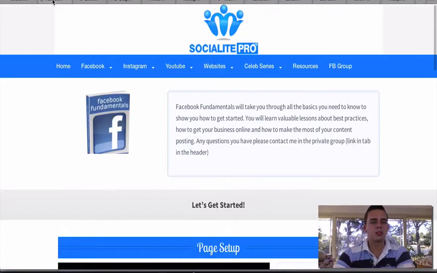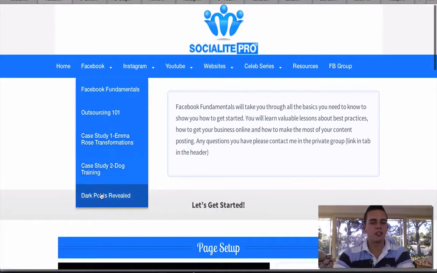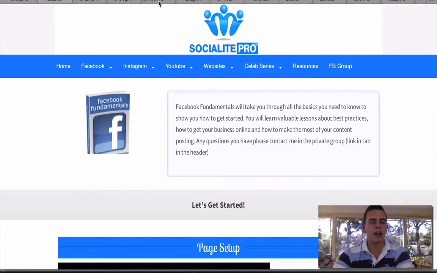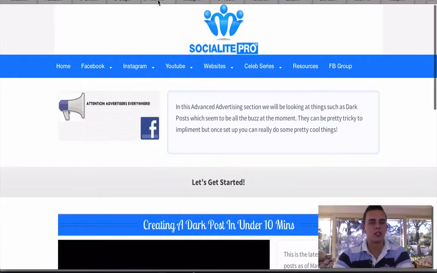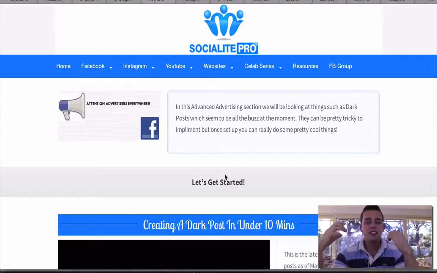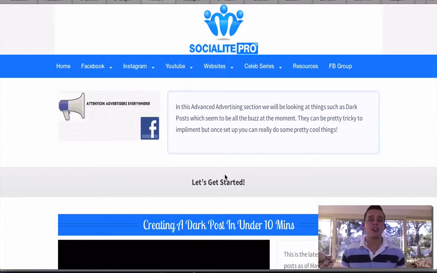Also in the Facebook series, there's the dark post revealed, and then we've also got the power editor series in there as well. So this is where I show you guys how to create dark posts. I'm not going to go into what dark posts are here, but it's a great way you can optimize your newsfeed ads and you get a lot more value for the money you spend. You can also do some cool things in the power editor as well, like scheduling your advertising to specific times in specific countries and specific days.